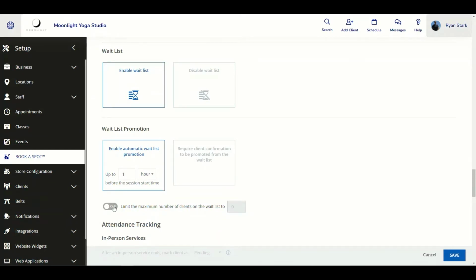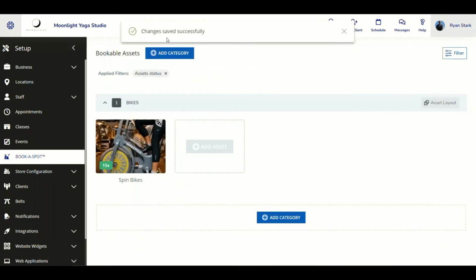And we can also see here we have the same on-off slider for limit the maximum number of clients on the waitlist. So if I wanted to, again, I could enable this and I could adjust the parameters how I see fit. But for this specific asset, I'm going to leave it to the off position. And once we're happy with all the changes or edits that we made here for the waitlist for this specific asset, we can go to save. Once we click save, you're going to get a successful confirmation message at the top.